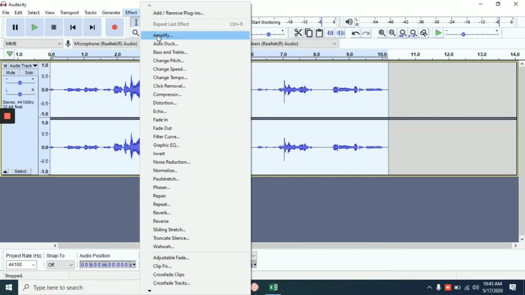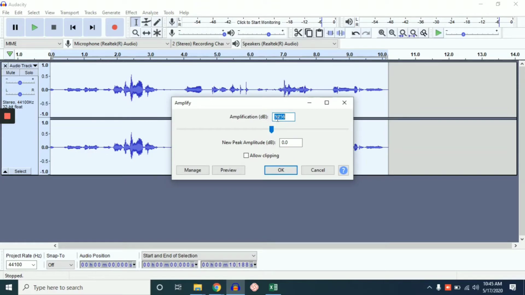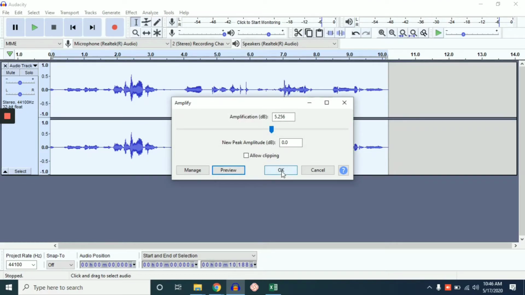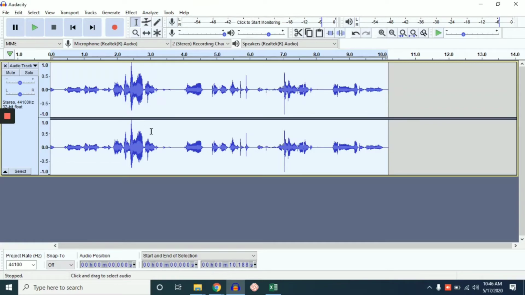and we will go to Effect, and we will just click Amplify, and we can check here by clicking Preview. So I will click here. So you can see the changes. The volume is increased, and you can see the changes here. So I'll play once more. So in this way you can increase your volume.